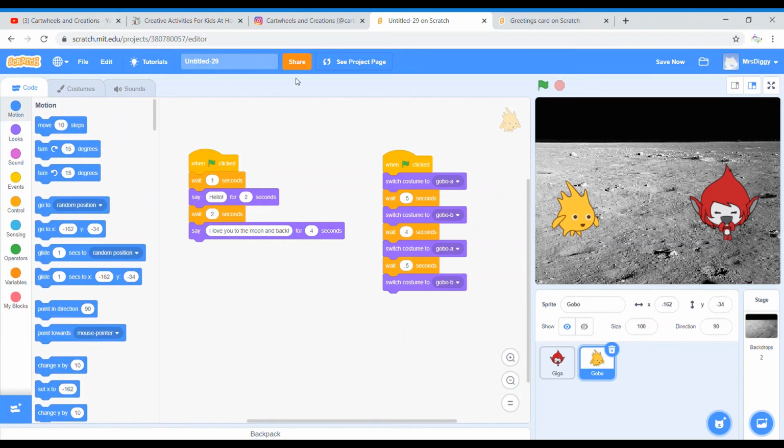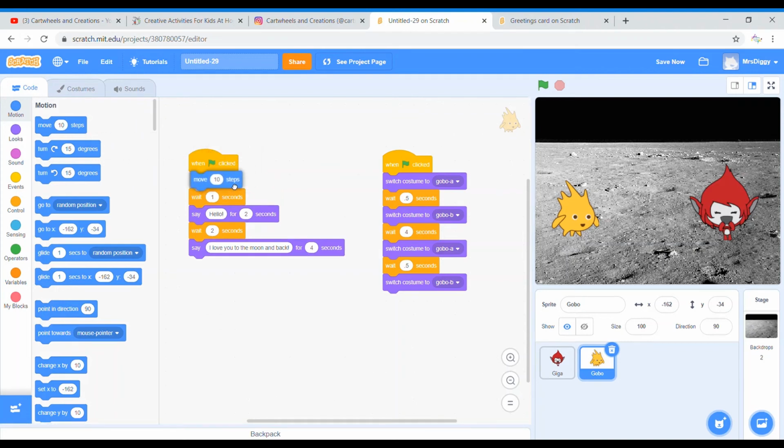Obviously, we talked a little bit about motion earlier. I showed you the move 10 steps. You could say that you're going to get Gobo to move 10 steps before he speaks at the beginning. So you could say he's going to move, wait for 1 second, then he's going to move and say hello. So if we watch that now. Hello. So he moved before he said hello.